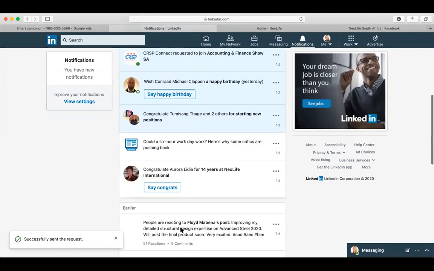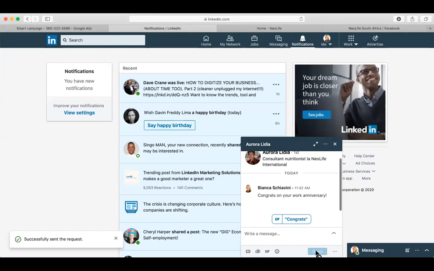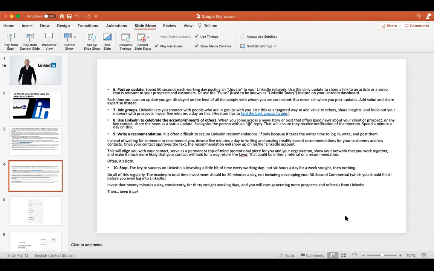And it makes it very easy for you, because you can literally just click here, say congrats, and it types it out for you, congrats on your work anniversary, and you can click send. So LinkedIn basically makes it very easy for you to stay connected with people, to have that connection. Yeah, so with Facebook and everything these days, it's impossible to not know it's someone's birthday, because you get reminded all the time on Facebook, on Instagram, on LinkedIn, that it's their birthday. So use LinkedIn to celebrate the accomplishments of others.